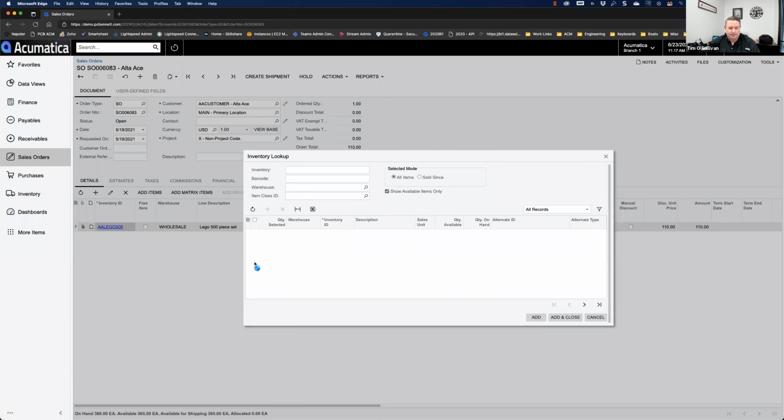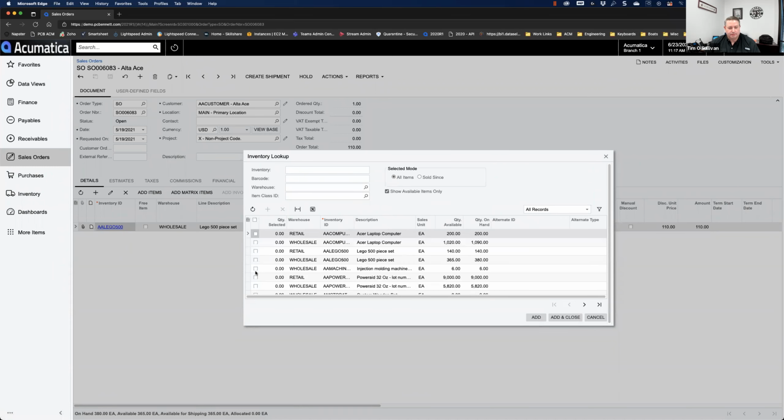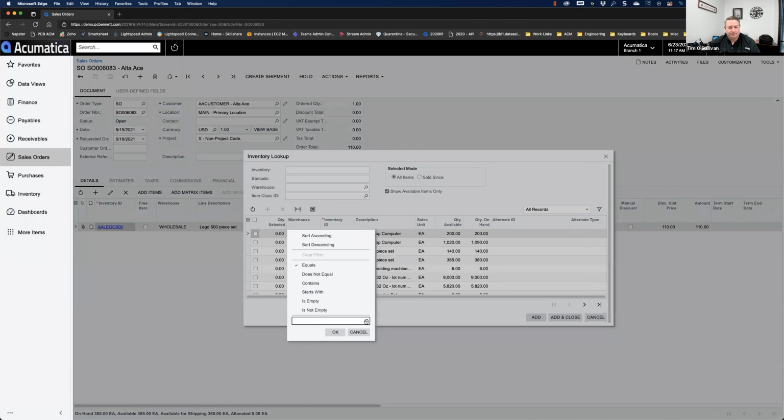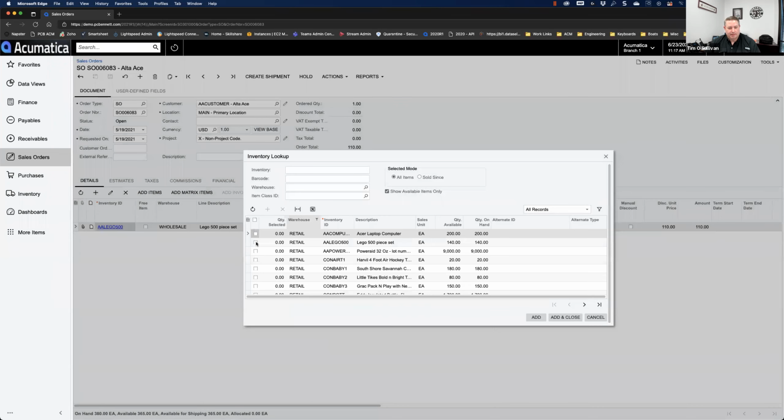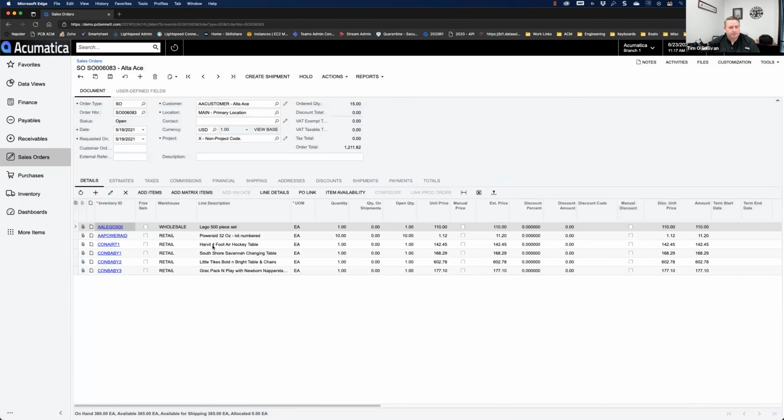The other side is if I need to just drop a bunch of items onto a sales order, I can filter down to a specific warehouse if I needed to and say I only want to look at retail. Then I'm just going to drop in a handful of these items and hit add and close. It defaults to 1, but you can override that. So if I wanted to do 10 there and then add and close, it's going to add those lines into my sales order grid. Once those are there, I can go in and change price or additional quantities or what have you.